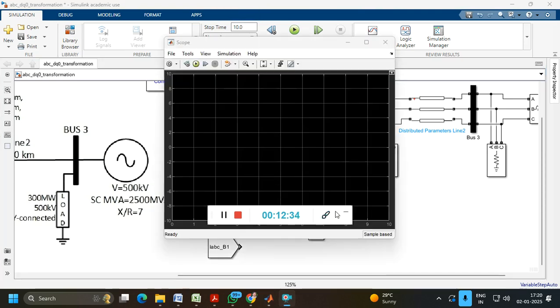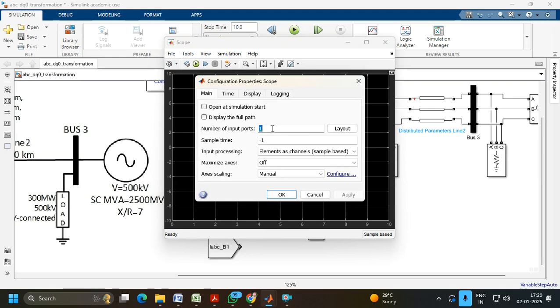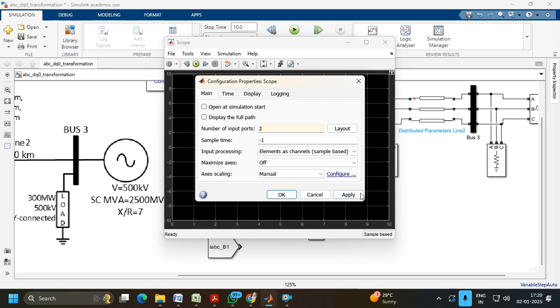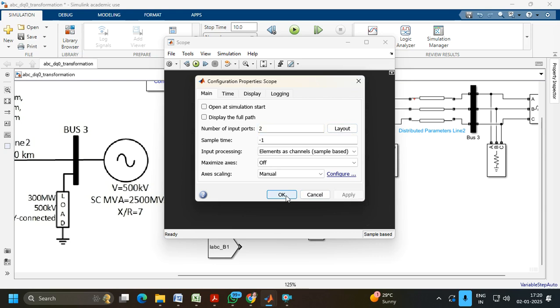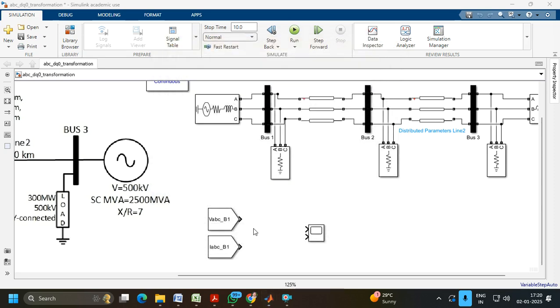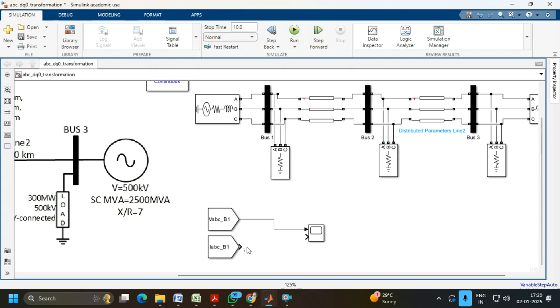Okay, the scope has appeared over here. Now I will click this setting, configure parameters. I want two input ports, and the layout in a column format. Apply. Okay, now close this. Connect the first measurement block here, connect the second measurement block here.